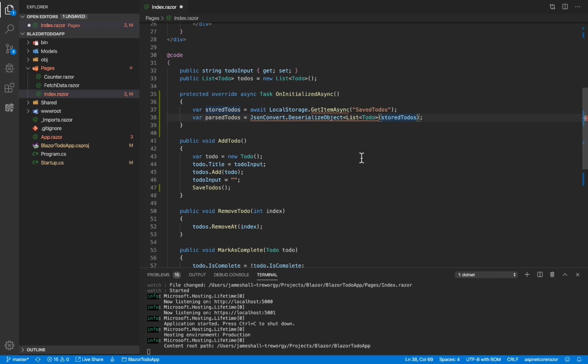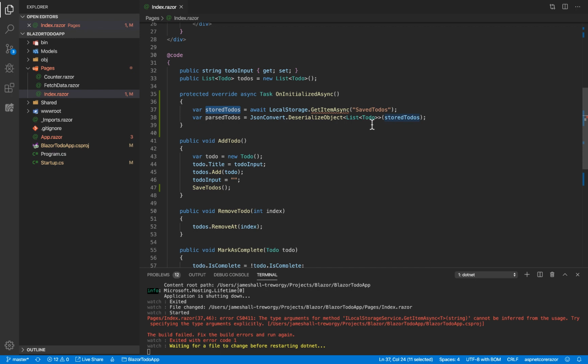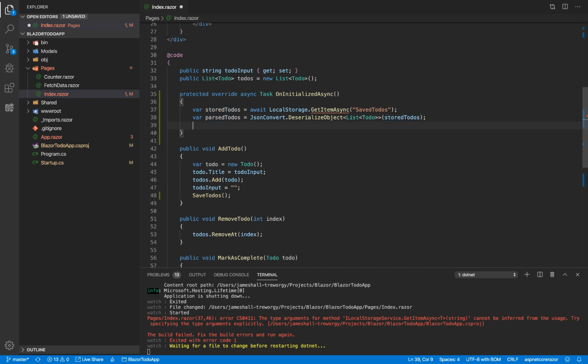hopefully from the content or the data, right? So this is what we're hoping for. Oh, we need one more bracket there to close that out. There we go. That should work. Now that we get our to-dos, we put them here, we parse them. Now we're just going to set our ToDos equal to parsedToDos, just like this.